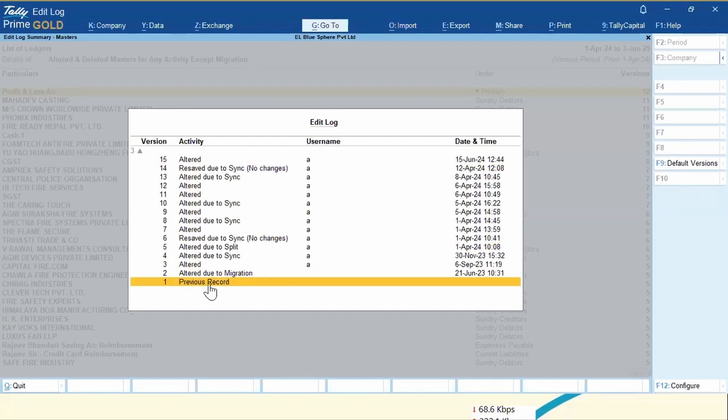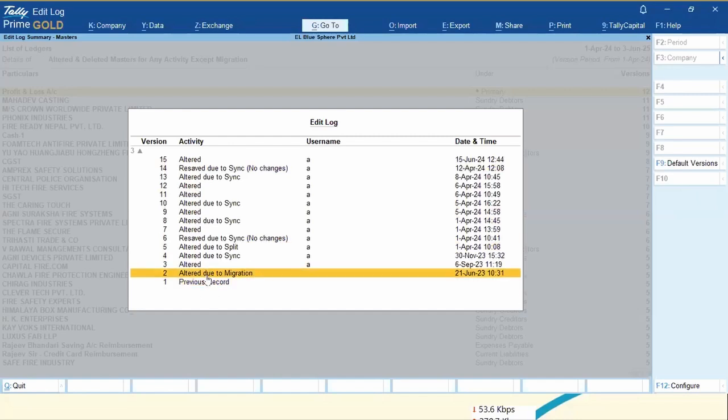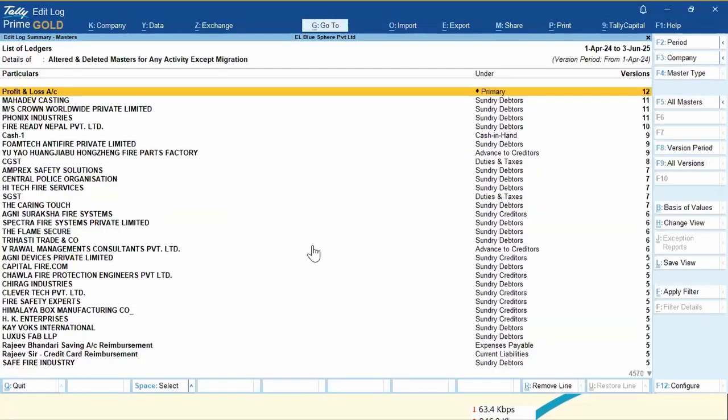Similarly, if you see the one, it is previous record altered due to migration. So whatever non-essentials are there, we have already removed by using the basis of value, as I already explained how you can change the values in basis of value to get your desired report.